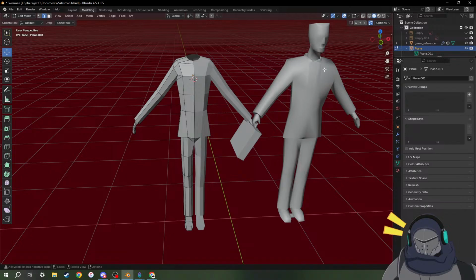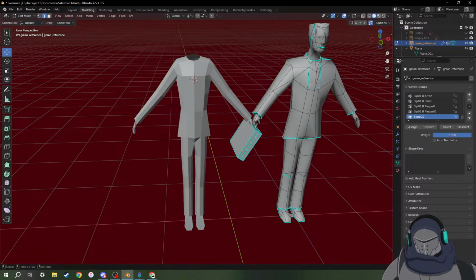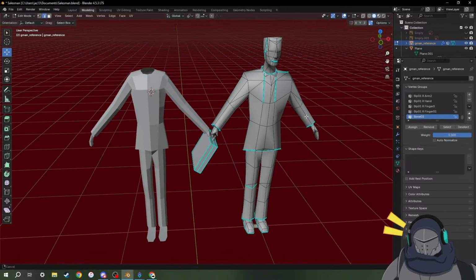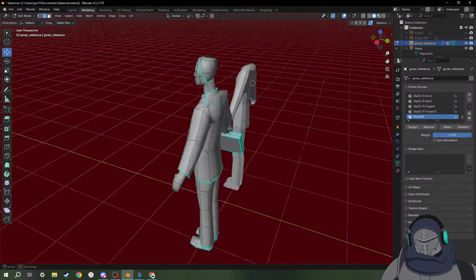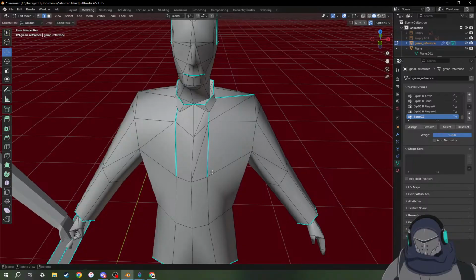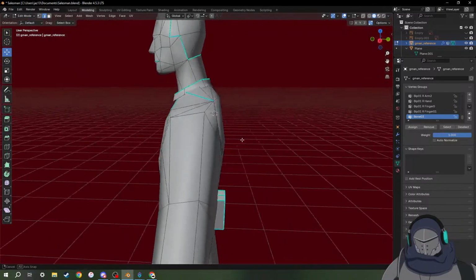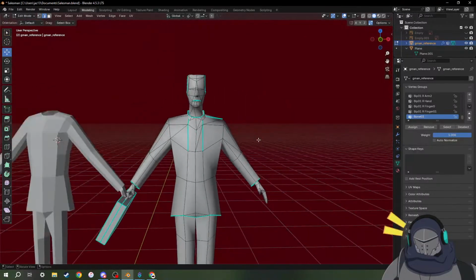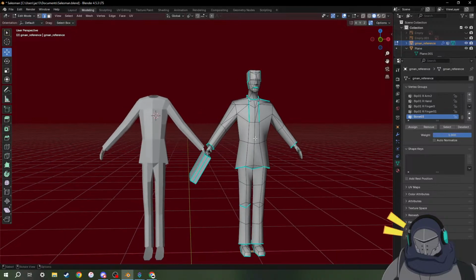So I basically just took the G-Man model from Half-Life 1 as a reference, and I de-triangulized him, so there's still some weird geometry on him. But I've been using him as a reference because this is going to be a very low poly PS1 style game.